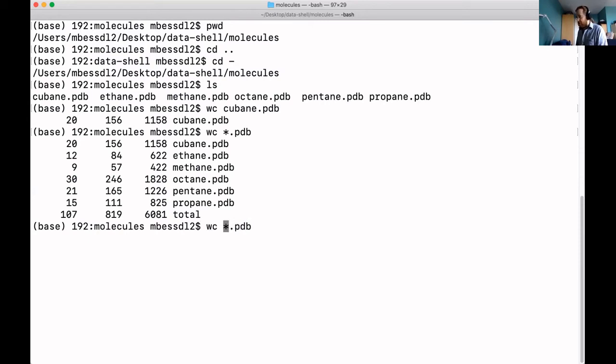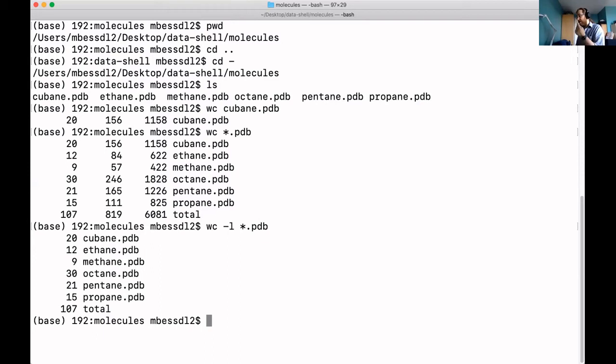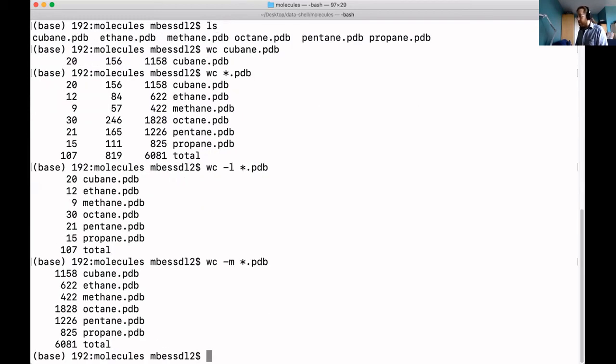Now, if we wanted to just look at the number of lines, we can use the -l flag. For ls, this means list long information, but here it means list the lines. So that just gives you the line count for each file. If we wanted the number of characters, we could use -m, and so on.